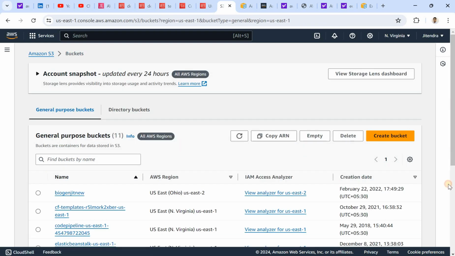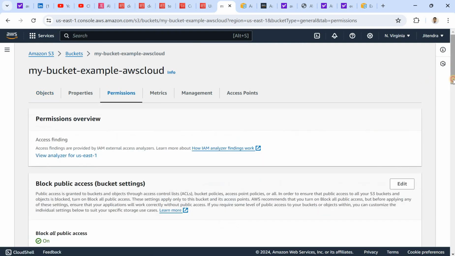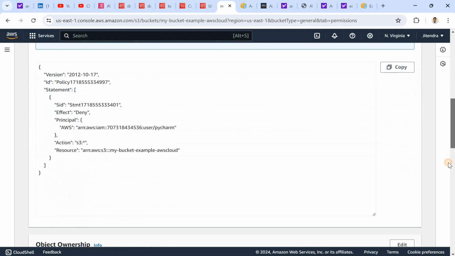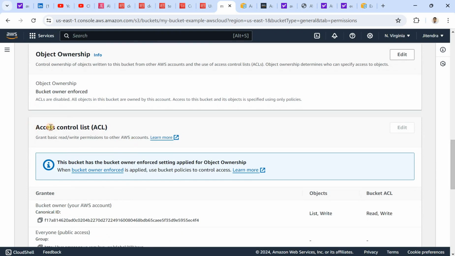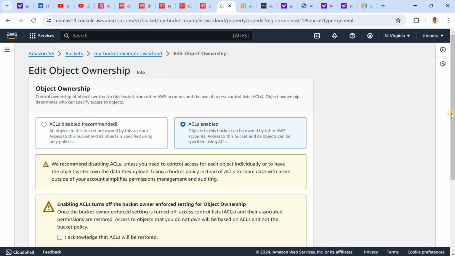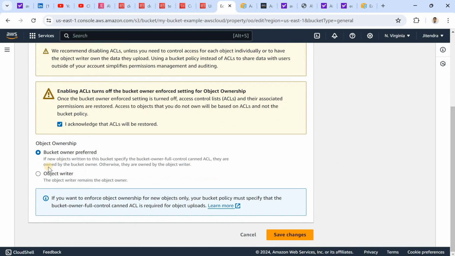Okay, let me show you. I think we should have it in the permission section. While you are going to create a bucket, it will ask about access. ACL enabled and disabled. By default, when we create a bucket it is disabled, but we can change it here. ACL enabled, right. This will give object ownership: if new objects are written to this bucket, they are owned by the bucket owner.